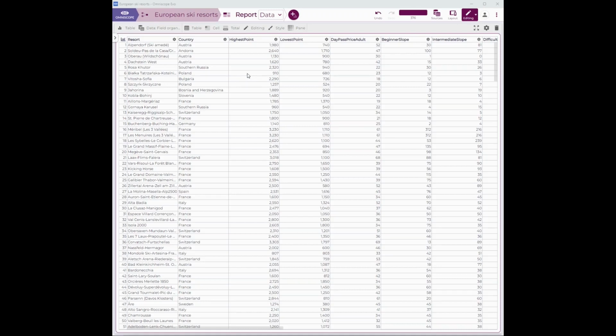I'm going to show you a new feature in Omniscope reports we're calling named groupings and named measures. Before I start, let's just have a quick look at the data that I'm working with in this particular report. This is European ski resort data. So each record represents a ski resort, and then we can see the country and some metadata about that resort.